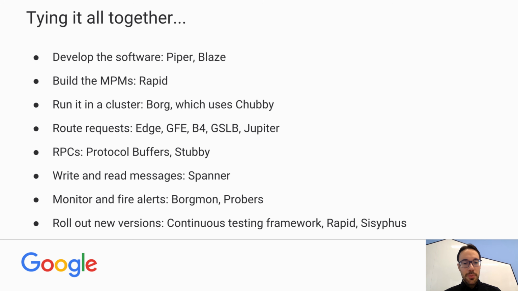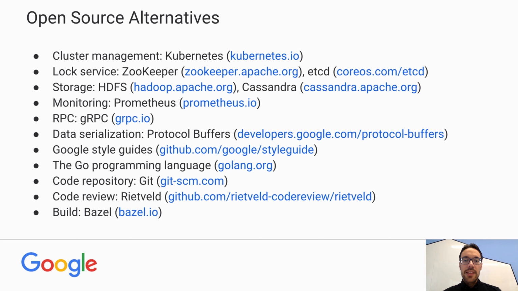That said, let's wrap up. This slide contains a list of open source projects that are alternatives to the different components that I've mentioned during this tech talk. I'll give you a few seconds to skim through the list.